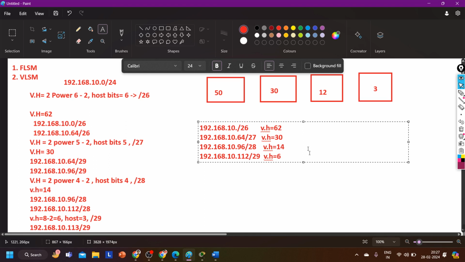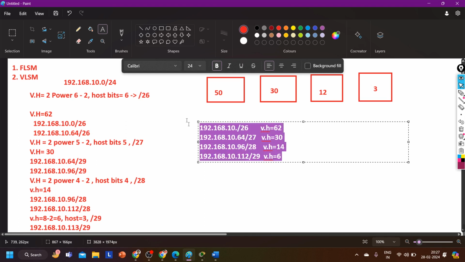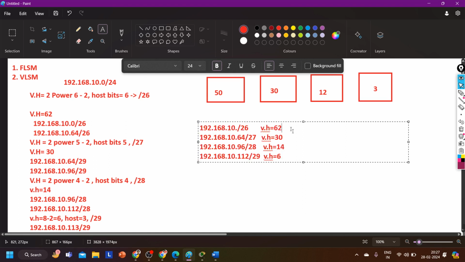Anything else? First IP address of the first network is 10.1, first IP address of the second network is 65, third network 97. Like this you can find the broadcast address, everything. If you have the CIDR value, you can find the valid hosts, the network bits, the host bits, the block size.